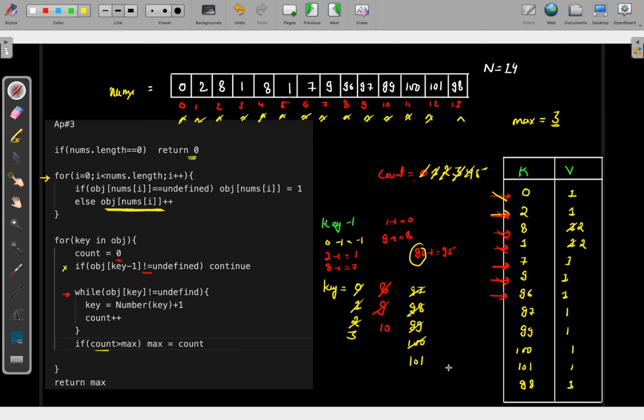And now 101 is also present. I will update the key to 102. I will update the count to 6. Now is 102 present? No, it is not. Right? I will check, is my count greater than the maximum? Yes, it is. Update the maximum. Again, my count will start from 0.